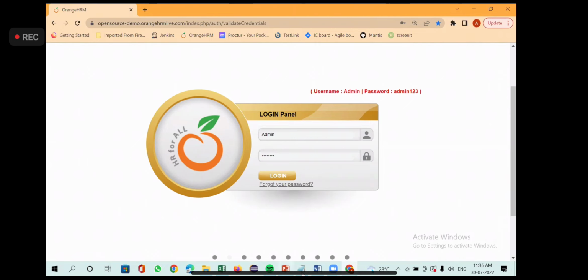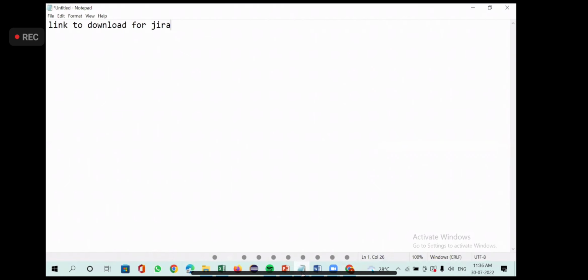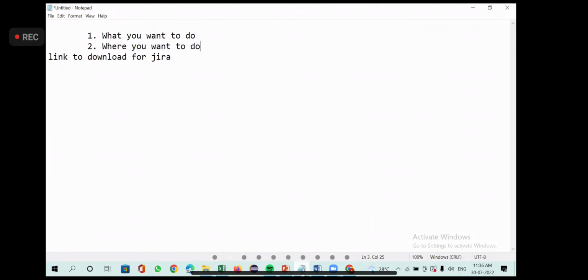In automation testing, you need to understand these things. First thing is what you want to do. Point number 1, what you wanted to do. Point number 2, where you want to do it.